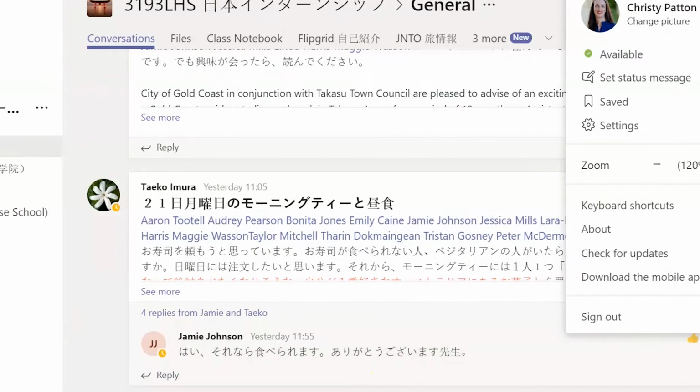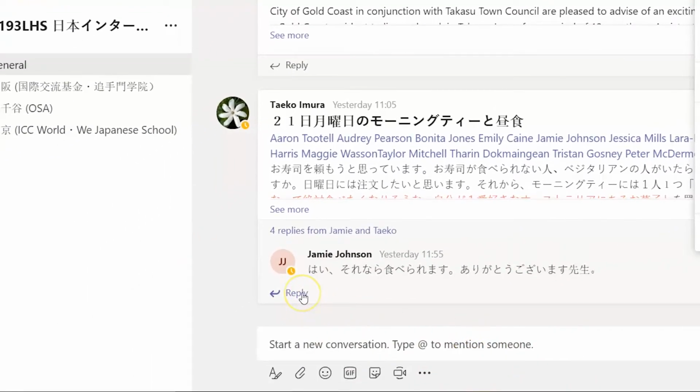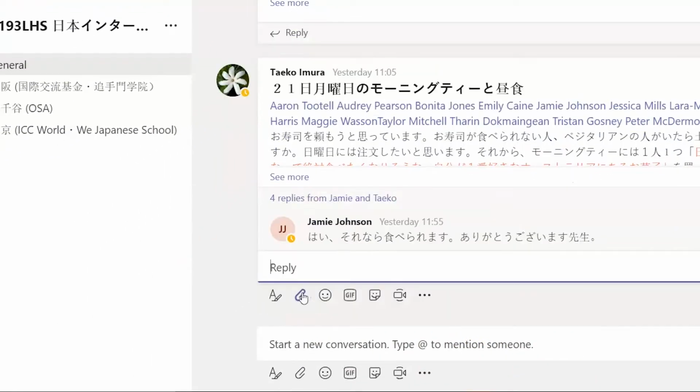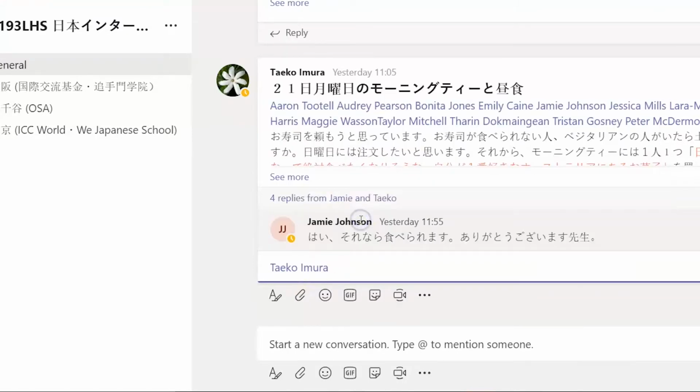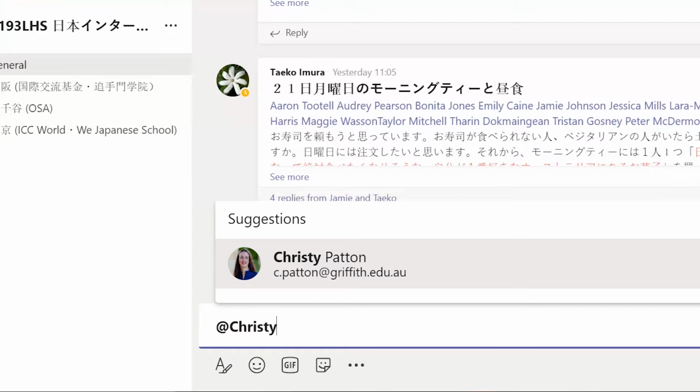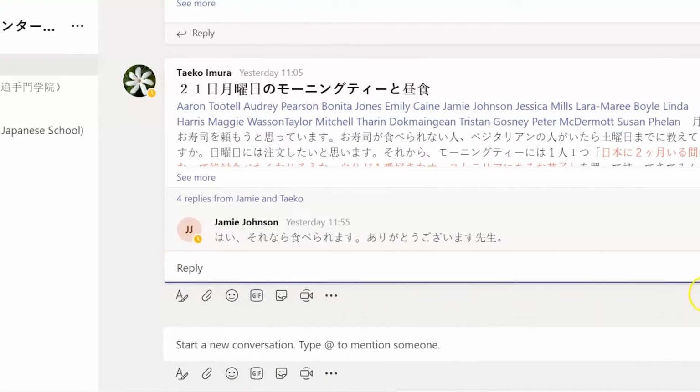If you want to get someone's attention in Teams, you @mention them. Just type an @ symbol, then start typing their name and select it when it comes up. If you feel like you're having any trouble using Teams or if you have a question about it, you're welcome to @mention me. Just type in @Christy and my name will come straight up.